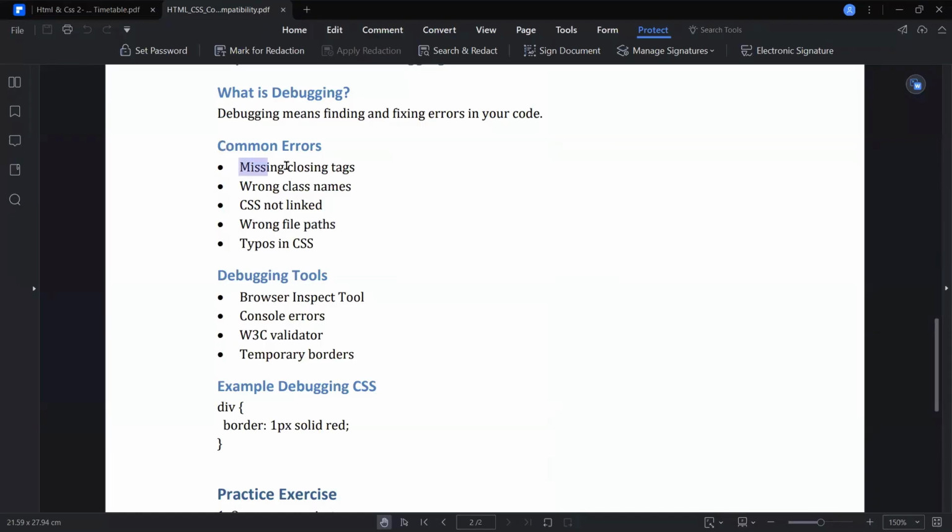So that is also some of the common errors. So these are some of the common errors. So always try to what? Make sure after you design or when you are designing, think of all these things. Missing closing tag, wrong class name, CSS is not linked, wrong file path, typo in CSS. Make sure you look at all these things. You can even write this somewhere. So when you run into a problem, you ask yourself, is there any problem on this? You check it. No, you check this. No, you check this until you find the real problem.